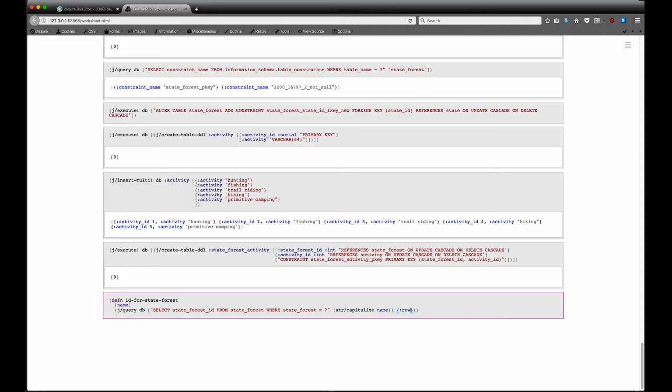So we only want the ID back. So row function to be state forest ID. And then again, we just want the number. We don't want it wrapped in a sequence. So result set function, and we want to just grab the very first element. And that should extract it.